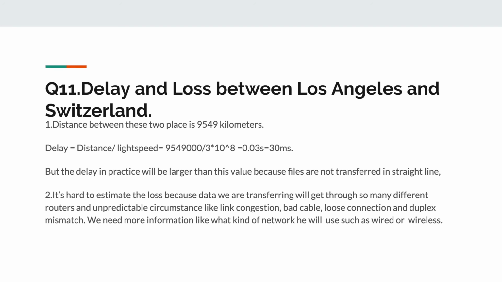The second part is the loss. It's hard to estimate the loss because the data we are transferring will go through so many different routers in unpredictable circumstances, like link congestion, bad cable, loose connection, and duplex mismatch. We need more information, like what kind of network we'll use, such as wired or wireless, open or closed, something like that. So it's hard to estimate the loss. So that's it. That's the second part.